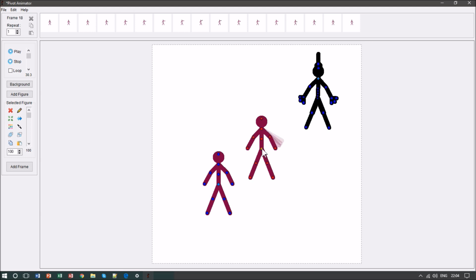I'm going to click on join. So the points that are going to become white are the ones where you can join your figure. So let's say that we want to join this figure to this figure's head. Alright, so now we can pose it so that it looks like this figure is carrying this figure on its head. Let us change the color so that we can understand it better.